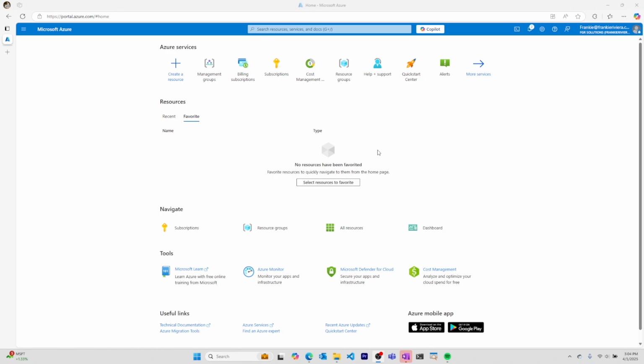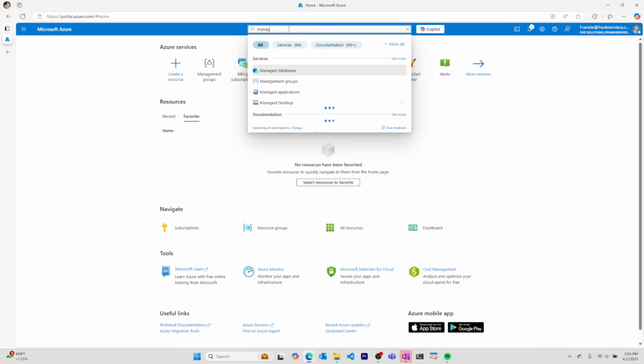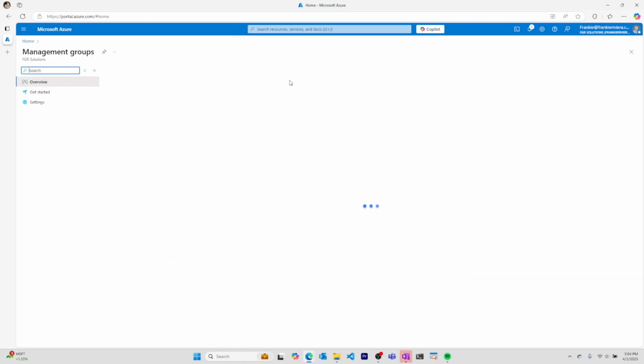I'm on the home page of the Azure portal, and I'd like to create a new management group. If management group is up here in the list of Azure services, I can select this, or I can type management groups. Selecting management groups.